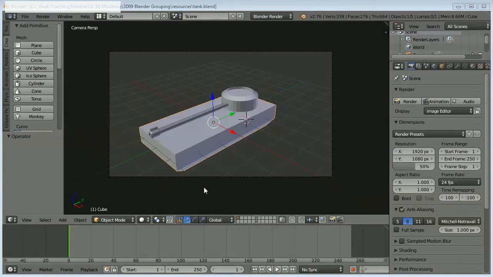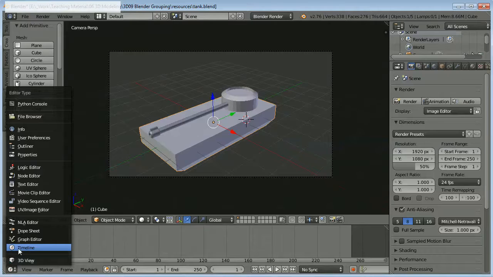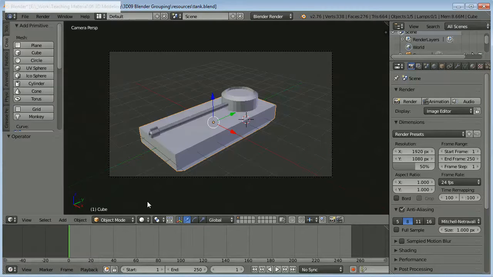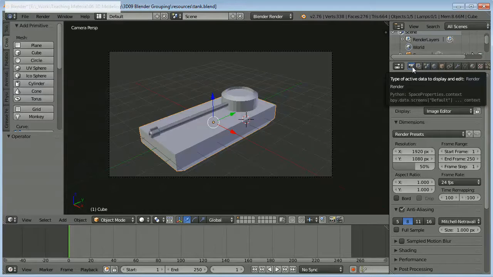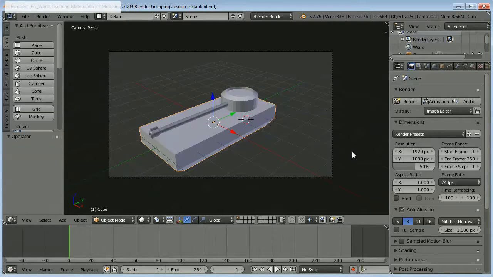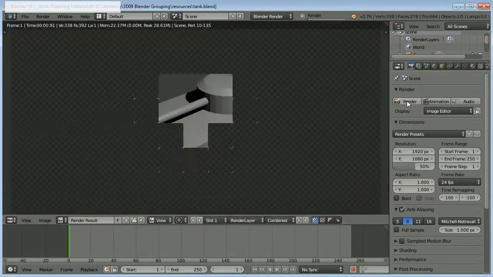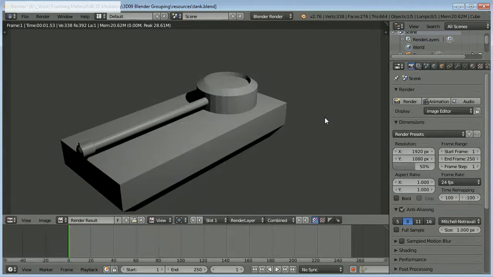To create an animation, we have to be aware that this area down here is the timeline view. You can see that if you look in the menu, the little clock means timeline. And over here on the properties panel, I've switched to the little camera icon, which are the render settings. So, normally when we render out a single image, when we press F12, we're actually activating that button there for render, which brings up our render.